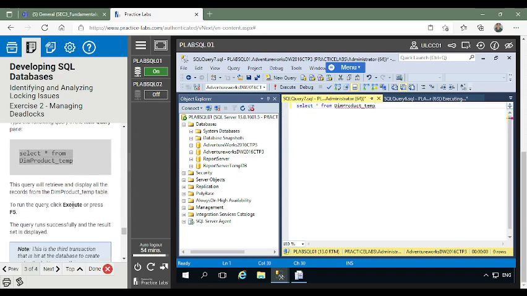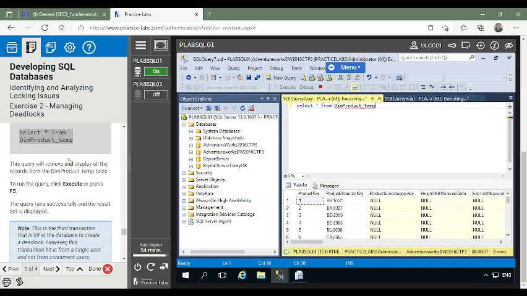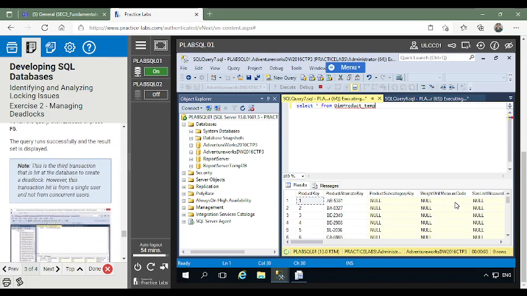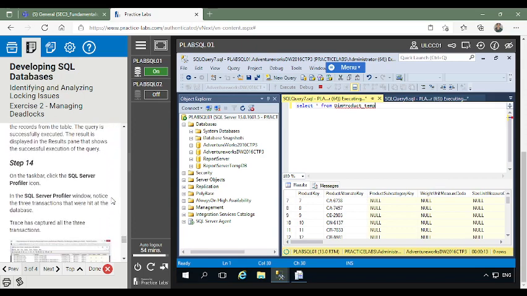Ayan. So this query will retrieve and display all the records from the Product_Temp table natin. Then execute. Ayan. So this is the third transaction that hits the database to create a deadlock. However, the transaction hit is from a single user and not from concurrent users. In step 14 tayo, on the taskbar, click the SQL Server Profiler icon.